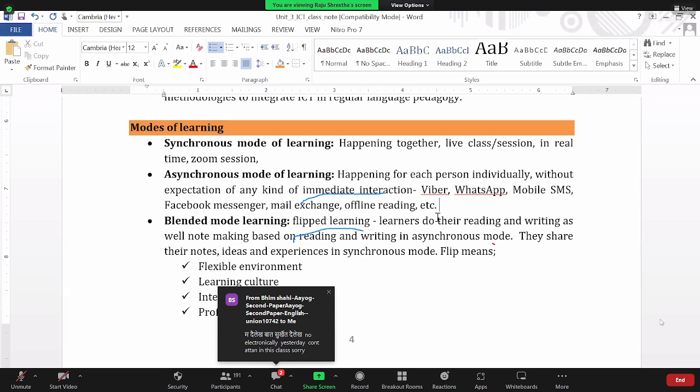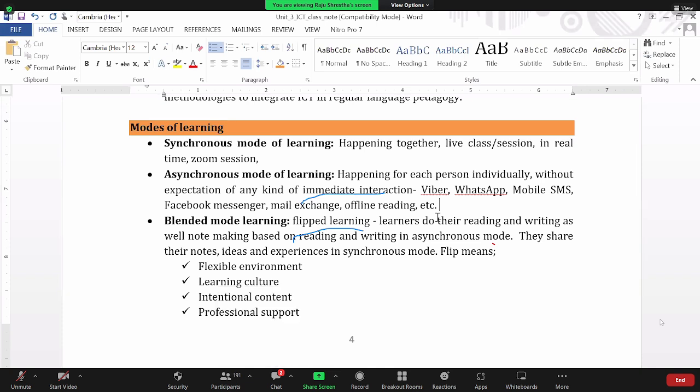And a blended form or blended mode of learning is also another form. It is equally useful. Blended means a combination of both synchronous as well as asynchronous. This kind of flavor we can see. For example, if we apply flipping or flipped learning, just understand.